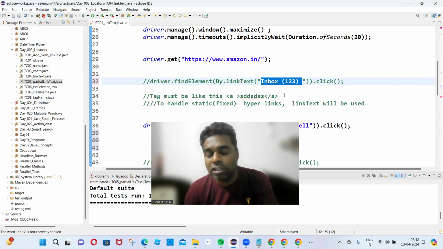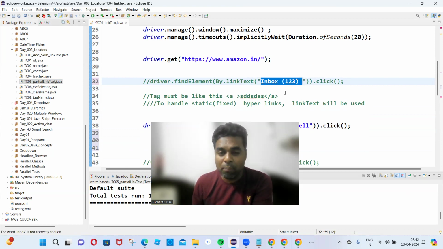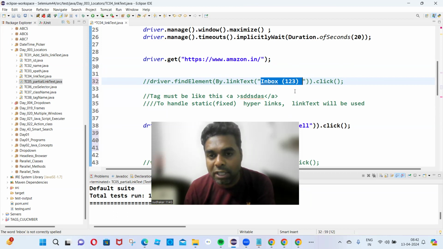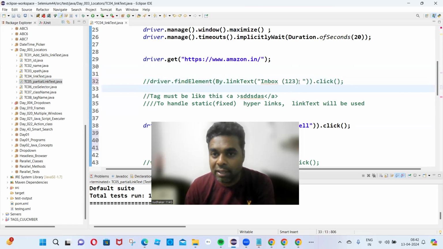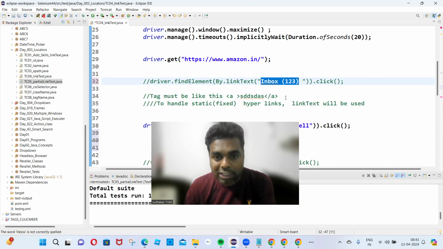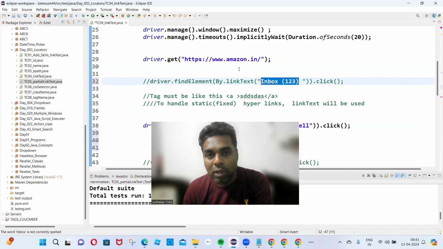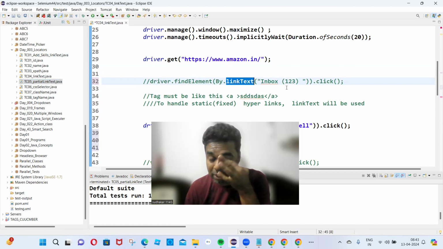So your script got executed today. But when you come tomorrow and you are trying to execute this script, by that time your inbox contains, let us assume 176 mails, and you are ready to execute your script. But inbox of 123 web element was not there in the UI because it's got updated to inbox of 176. So in that case, this web element cannot be identified and it will throw a no such element exception, and your script will fail.